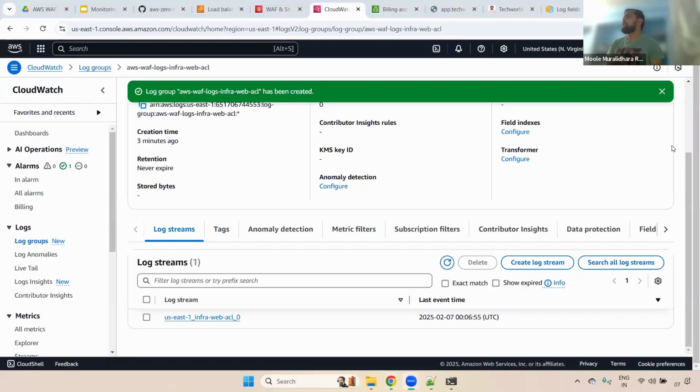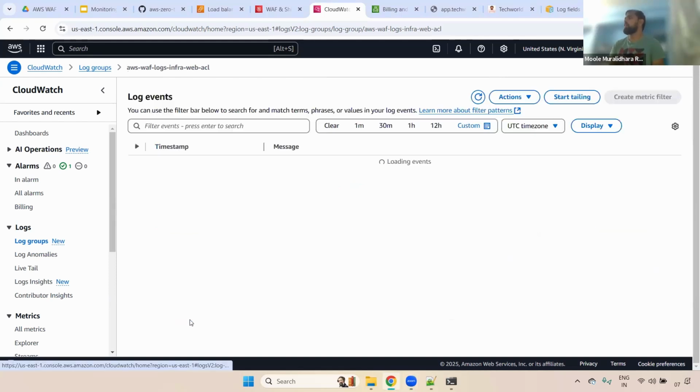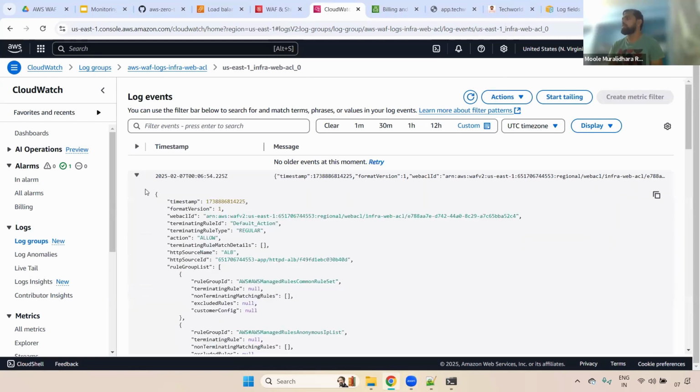You can go to that CloudWatch log group, and here you can see US East 1, that's why it is here. Now you can click this one, and here it is displaying all the logs. If you expand this one, you can see when it started, what the format version is, the Web ACL ARN, this is our ARN, which region, everything, and the termination rule ID, that is the default one, it is allow only. Also here you can see the action, whether it is allow or blocked.